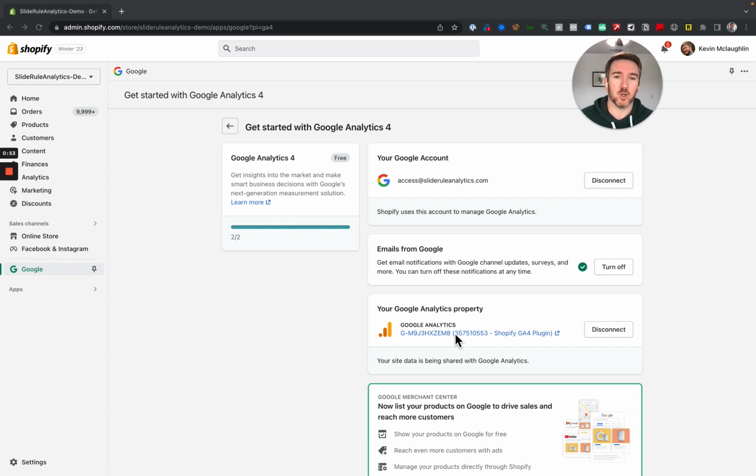So we're going to review it, look at the events that Shopify is sending to Google Analytics 4, talk about how that data can be used in Google Analytics a little bit, and things like that. And we're going to review some of the issues and some of the things that are missing from this integration.